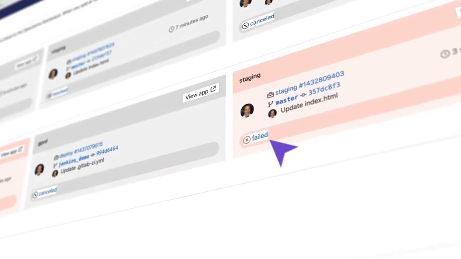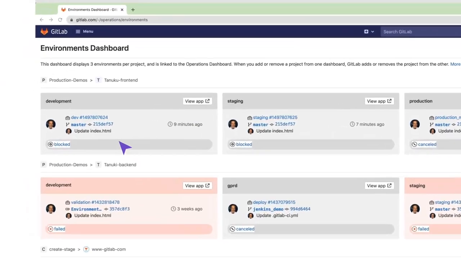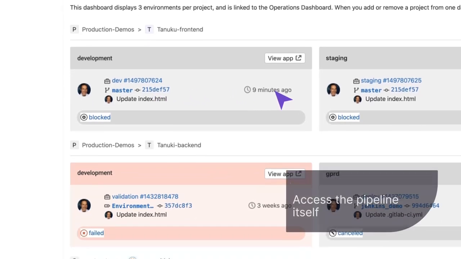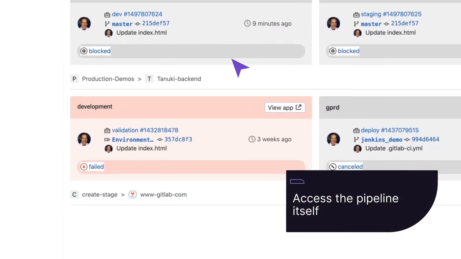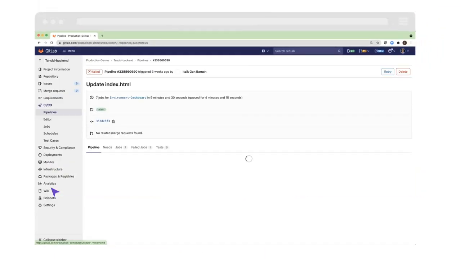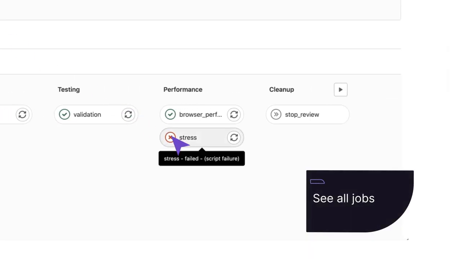For example, here we can see the pipeline failed. Here, it was canceled. We can see what the last commit was and when the last pipeline ran. We can also access the pipeline itself. We can click here on the failed and it will open the pipeline graph. In the pipeline graph, I can see all jobs and the failing job.